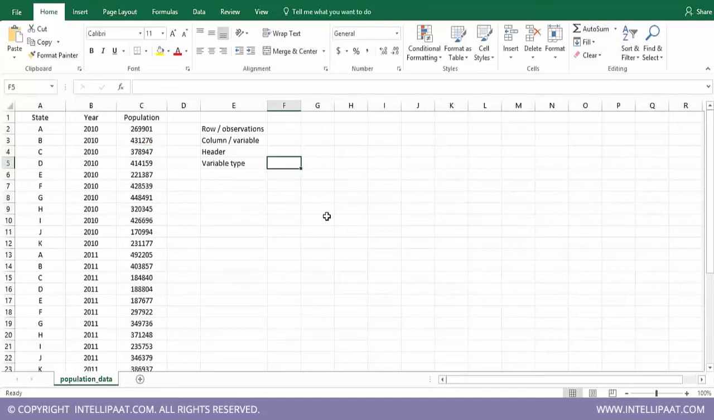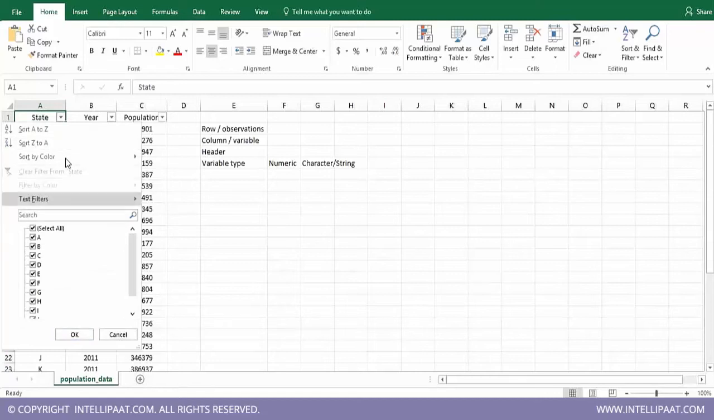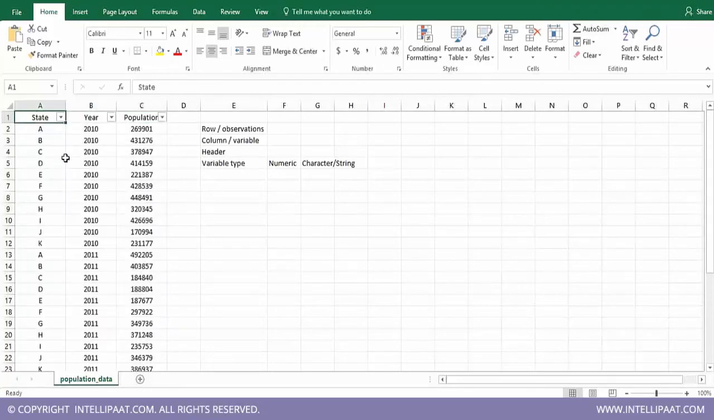So in SAS, there are broadly two types of variables. One is numeric and the other one is character, also called as string. Okay. Now you can make out the first column state is a character variable. I can apply a filter and see the unique values, all are character variables. Year has numeric values, so it's a numeric variable. Similarly, population has numeric values, it's a numeric variable. Okay. All right. So I think we are done with table, and we saw a population data to help us understand all of these individual elements. So we are good.